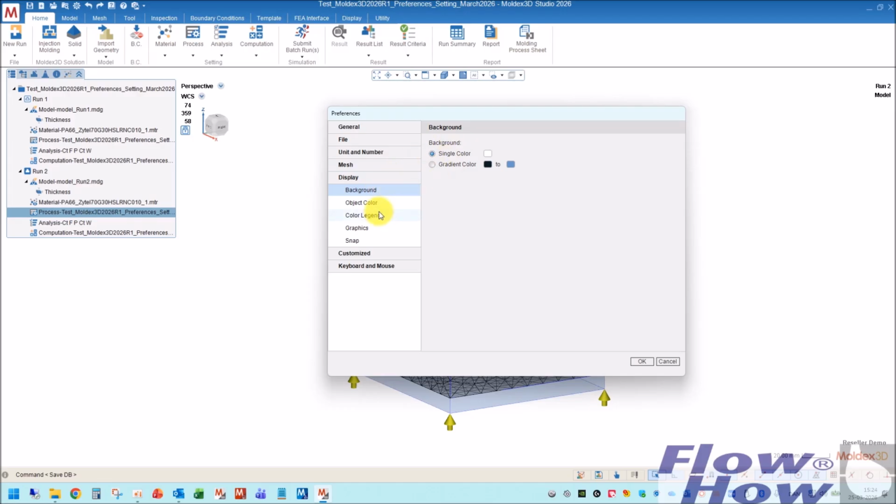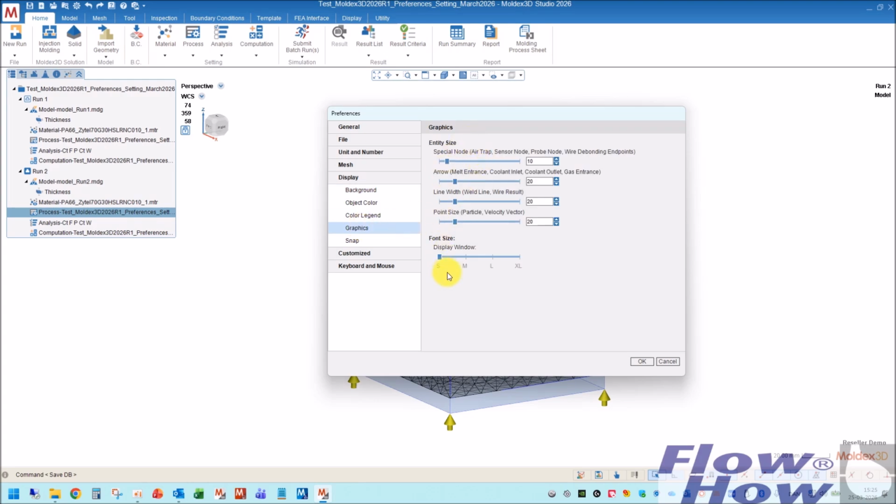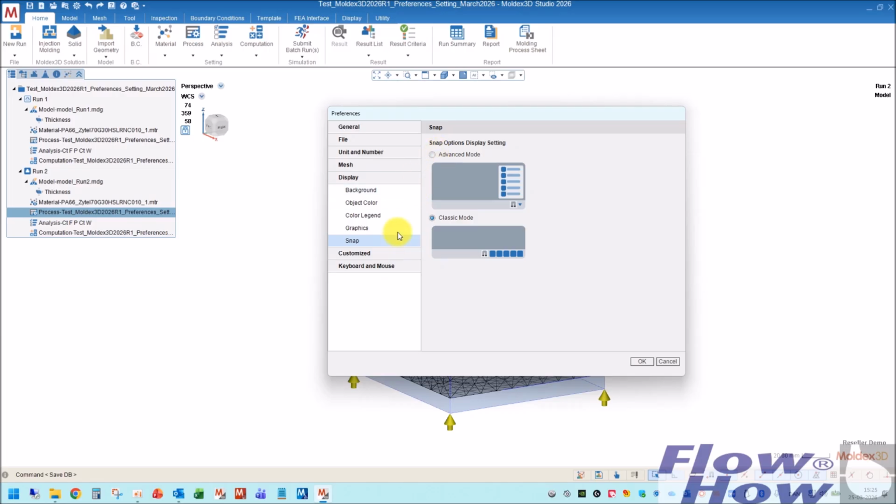Here, these are only colors, you can play with that. Then I have the graphic, it's the special nodes. Normally I don't screw too much about it. I don't change a lot on these. And then I have the snap.